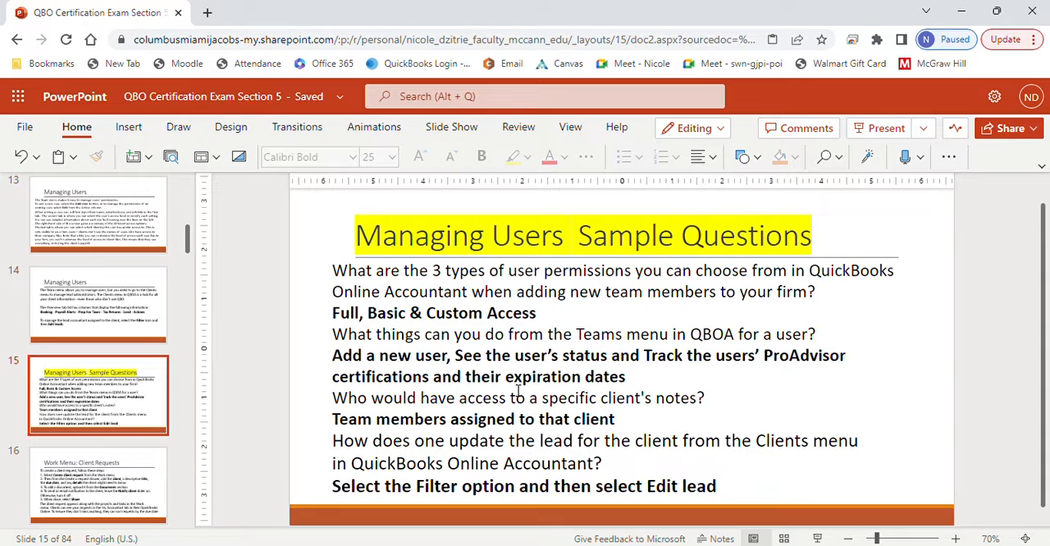Who would have access to a specific client's notes? Any team member assigned to that client. Because remember, once you've assigned them, they have access to all the information. How does one update the lead for the client from the clients menu in QBOA? You would select the filter option and then select edit lead.